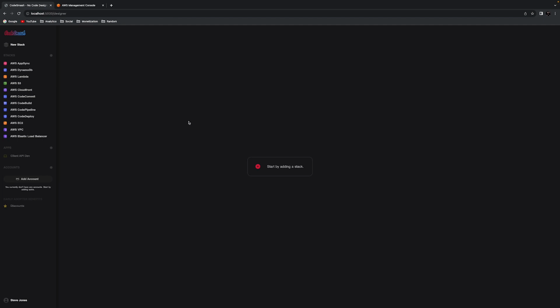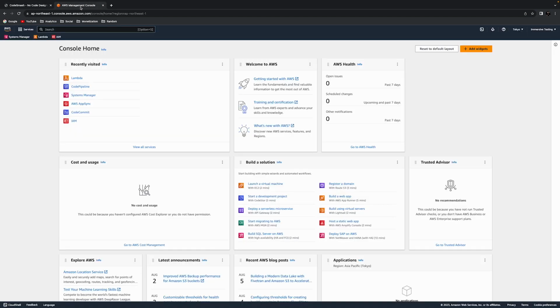Assuming that you've already registered, you're going to be greeted with this button. It's going to say add account. From here you will need to get your own AWS account. It's very easy to register for an AWS account, so we're not going to go through that. So assuming that you already have an account, this is the screen that you're going to see, and from here we can do the following.